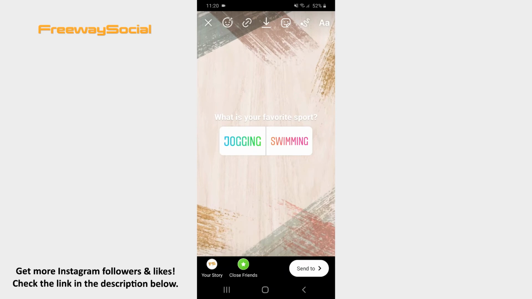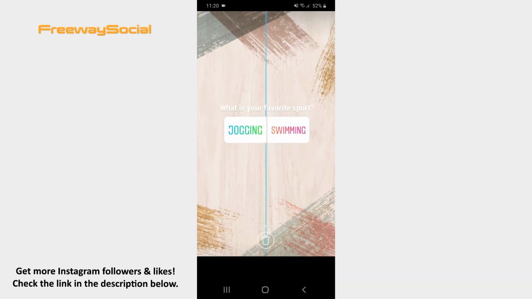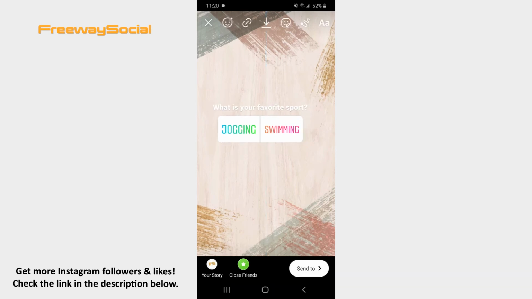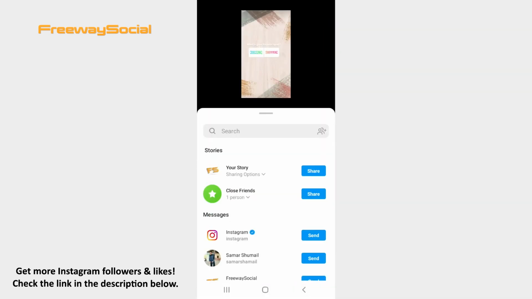Resize your poll sticker and place it anywhere on the screen. Also, don't forget that you can edit your story by using effects, drawing or writing something. Once your story with a poll sticker is ready, click on the Send To button in the bottom right corner and share it on Instagram.